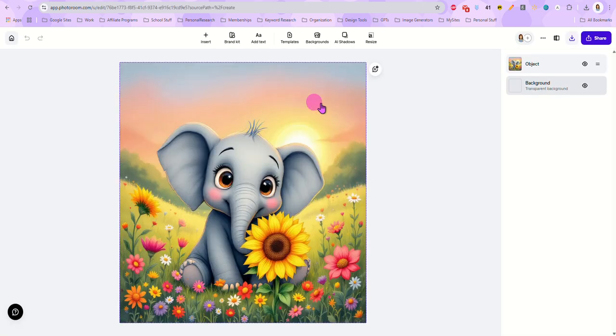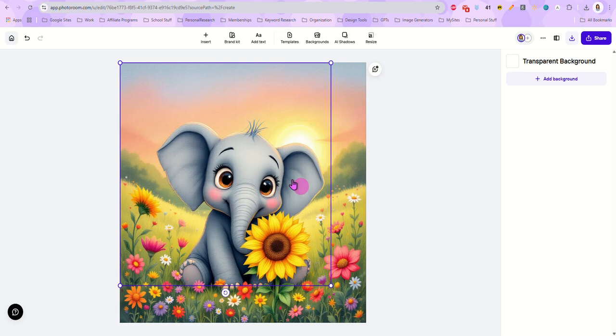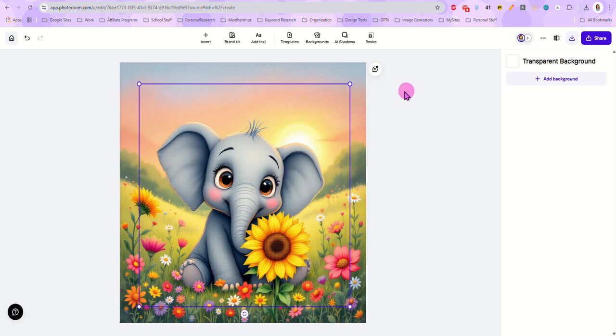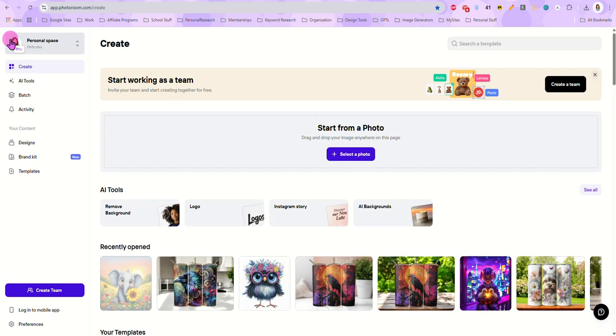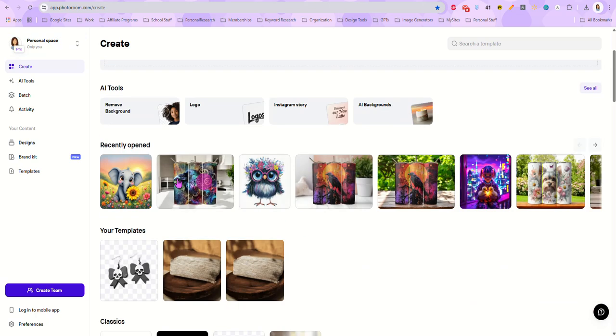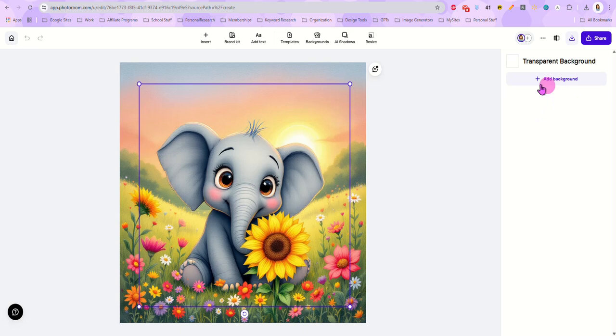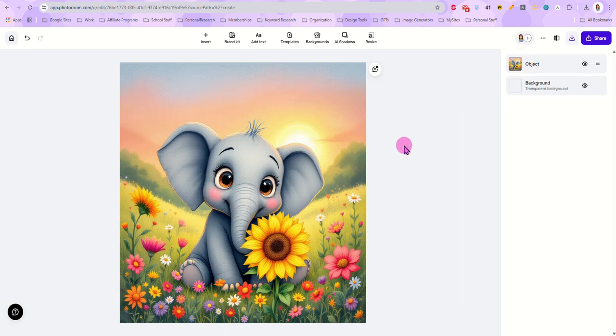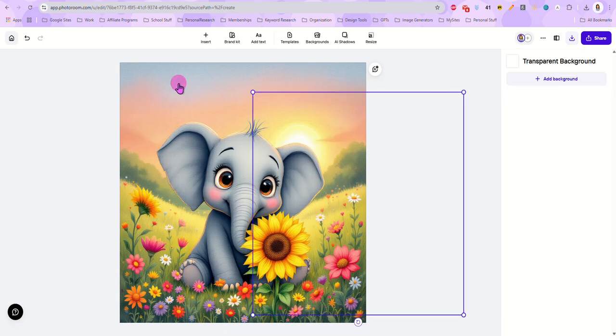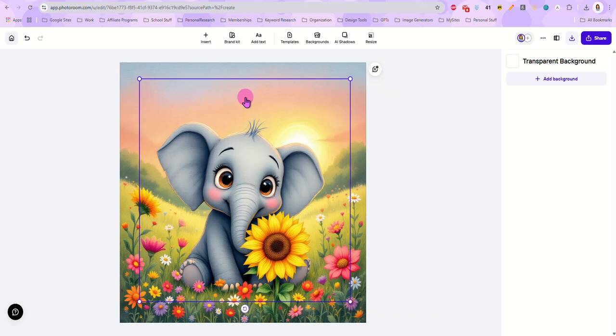Let's go in here again. Let's do backgrounds, remove background. And it may not work on this image because everything is in the background. Let's see. Yeah, it's not. It's just saying this is part of the image. But let's go back here.